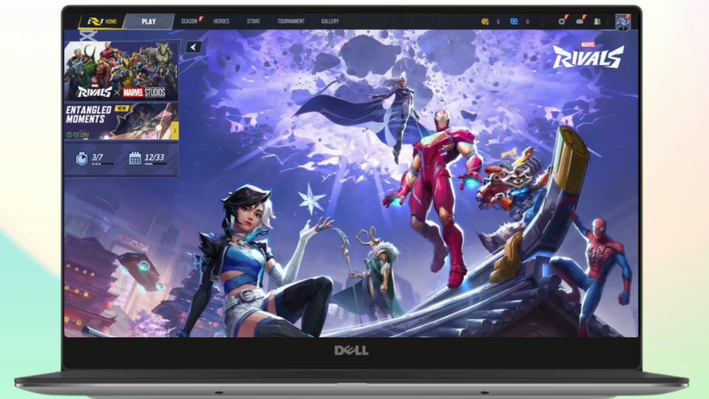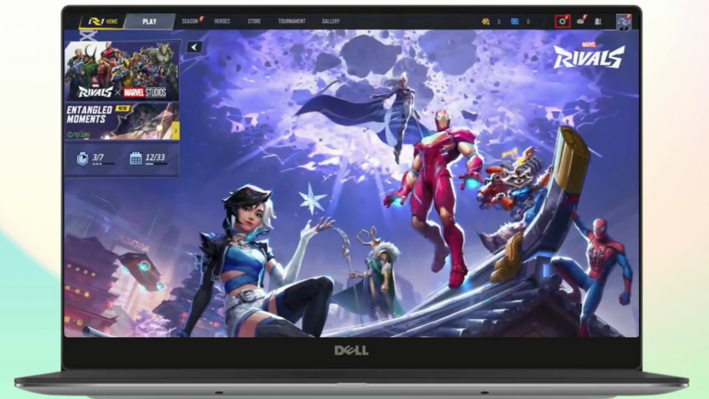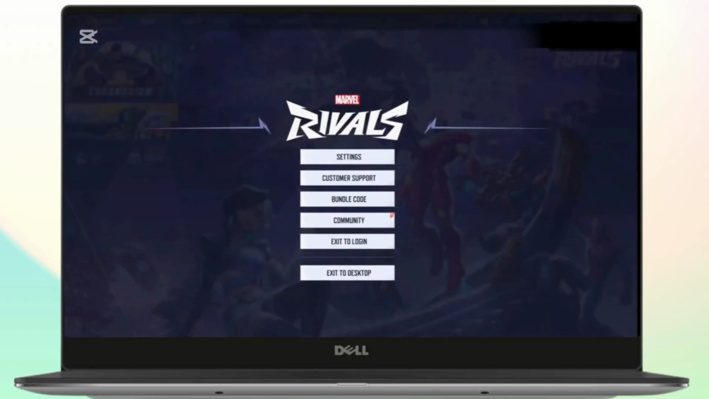First things first, open up your Marvel Rivals game. Once you've opened it up, you will see this kind of interface on your screen. So step number one: head over and look for the gear icon at the top right corner of your screen, right beside the message notifications. You can find it. Go ahead and click on it. Once you've clicked on it, you will see this menu pop up on your screen.